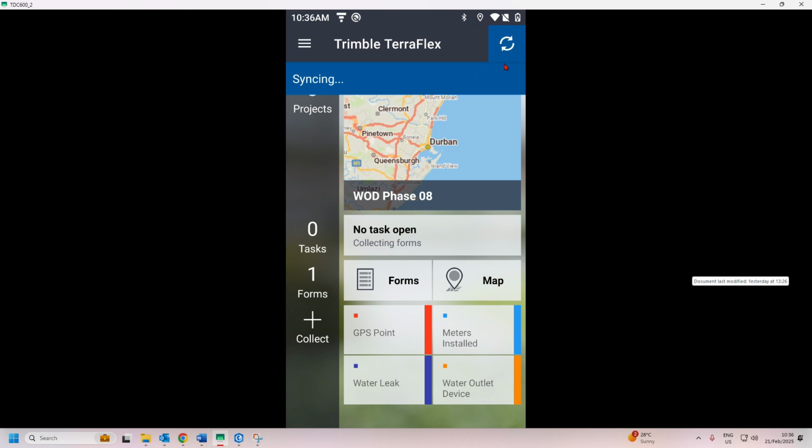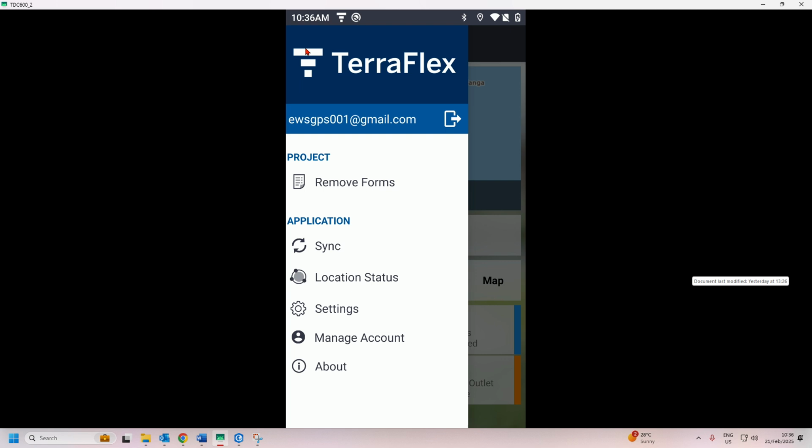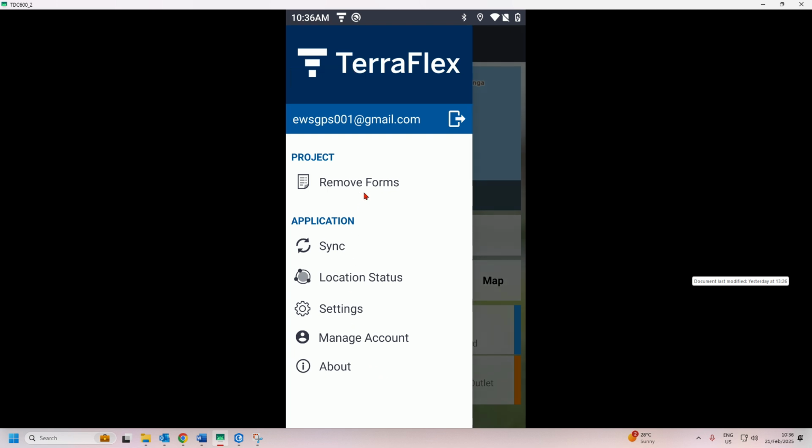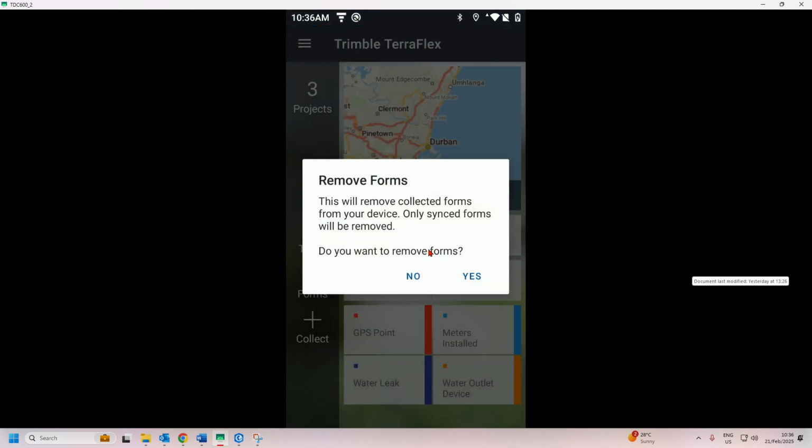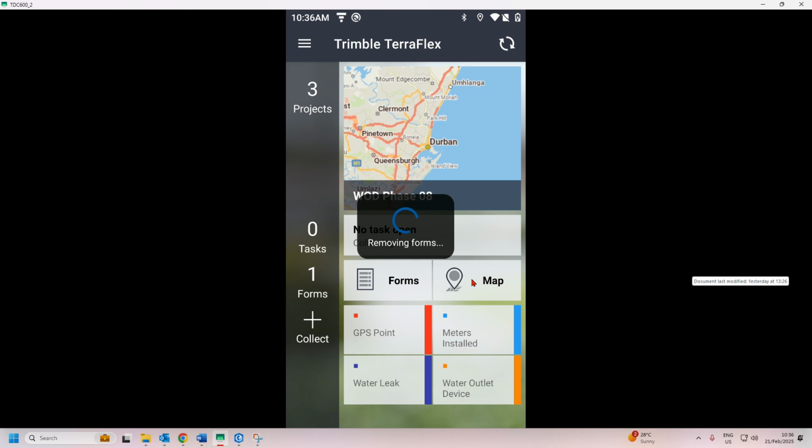Now what it's doing, it's pushing that digitized point for the water leak in this instance back. It will tell you it's complete, and a word of advice here is then to click on those 3 bars and say remove forms. You don't want to back up your device with forms that were already collected and downloaded, so say remove forms, say yes. So that must go down to 0, so you know everything's cleaned off the machine, and then you can exit TerraFlex and put your machine on charge.